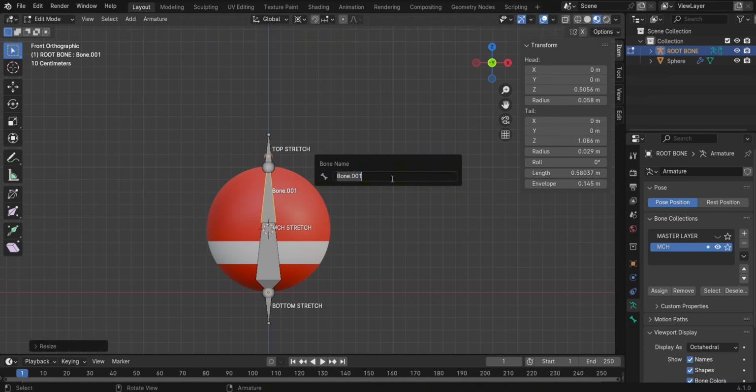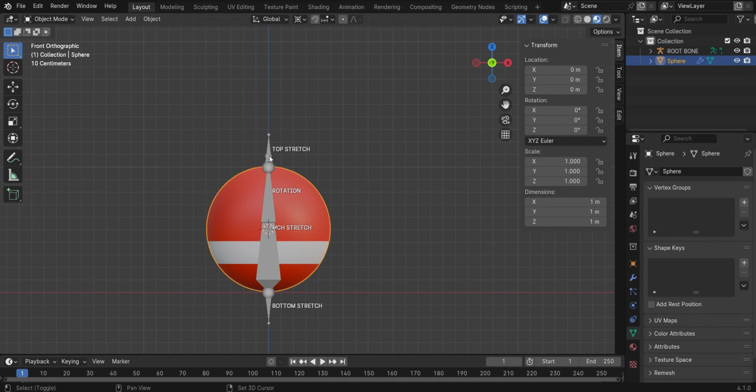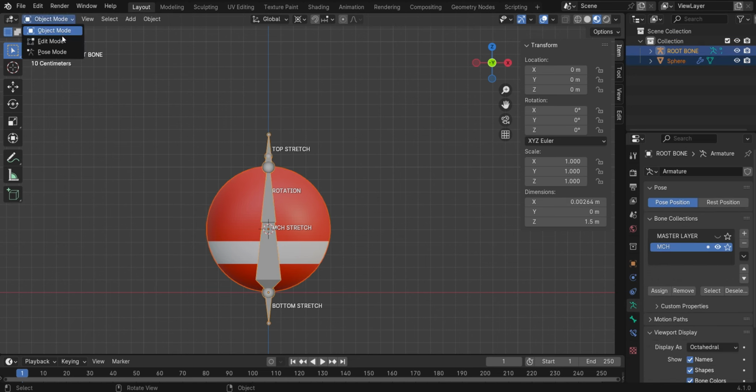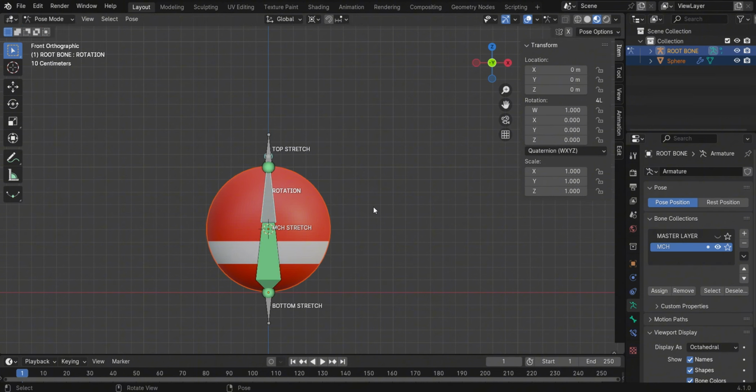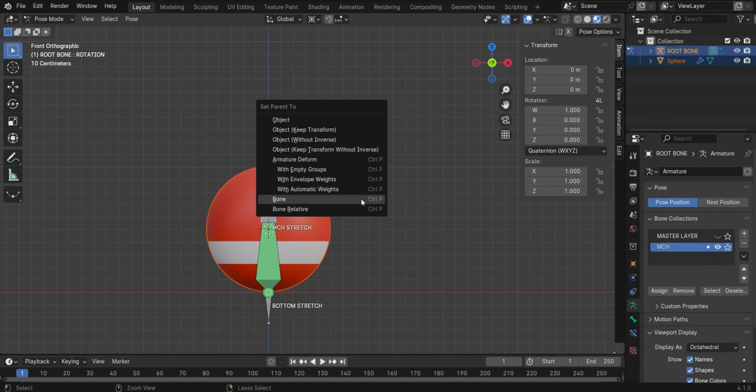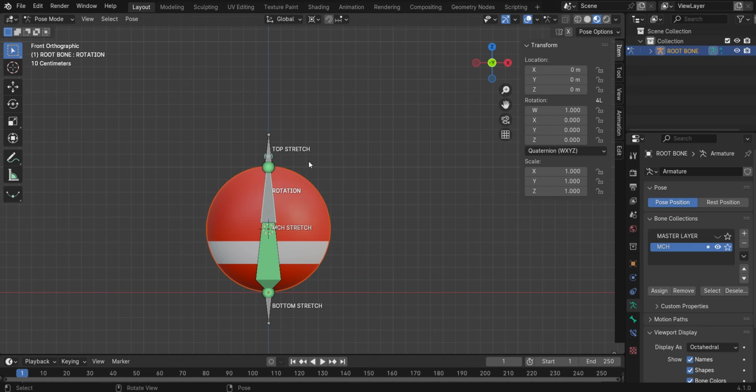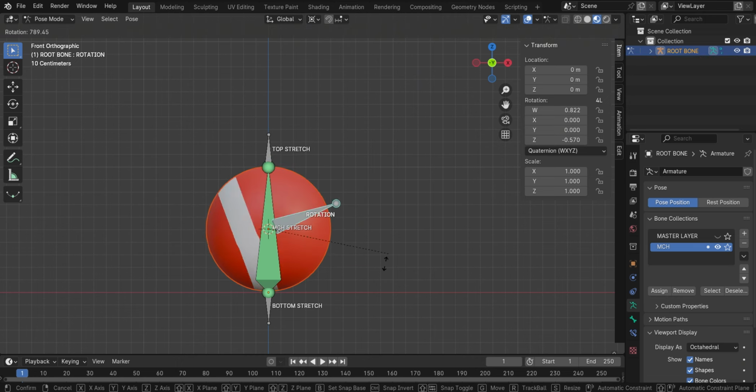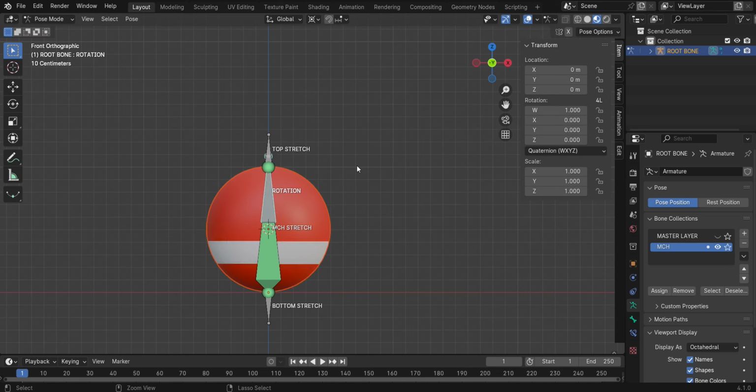Then I'll name that bone rotation. Then I would parent the body to that bone. Go to my pose mode, select the body, then the bone, Control P, parent it, bone. Then I'll see, yes, perfect.